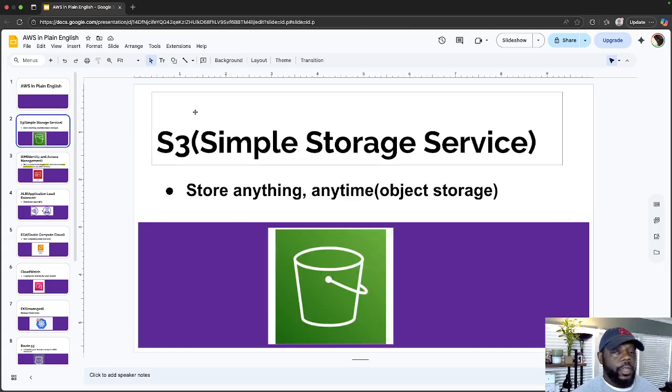First up, we have the AWS S3 service. This is basically Simple Storage Service, which allows for storing any type of anything, anytime in an object storage format. So this could be images, video, text files, things of that nature. So just keeping it real simple.